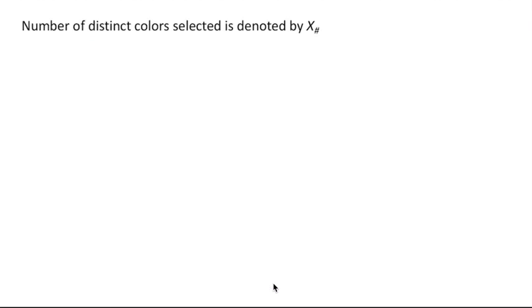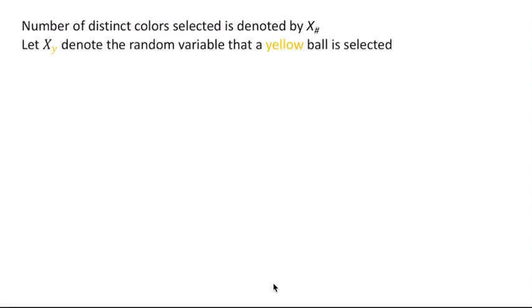Alright, well, where do we start with this? What we're going to do is have a couple of different random variables. We're going to have a random variable for the number of distinct colors selected, and that's going to be X hashtag, whatever you want to call it. And we're going to have indicator variables that denote whether or not we have the appearance of each color.